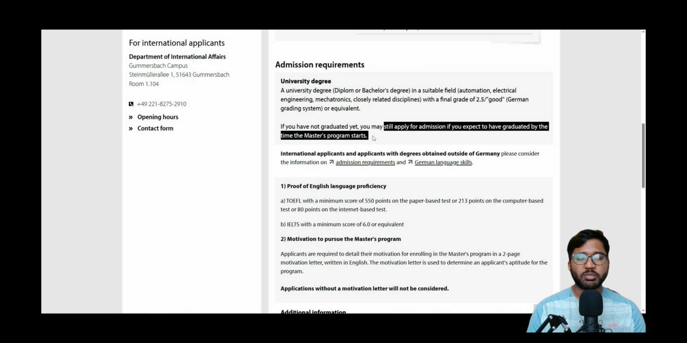But here is a tricky part. You're applying via Uni-Assist, and Uni-Assist will usually send you the admissions before June, July. So if you are graduating before June, July, then you can apply. If not, then it is very difficult. It is tricky. So please make sure that you have finished the degree. Otherwise, think in such a way that you will be finishing in July. If that is not possible, then don't apply, because you will be paying in Uni-Assist. That's the hint I just wanted to give you.